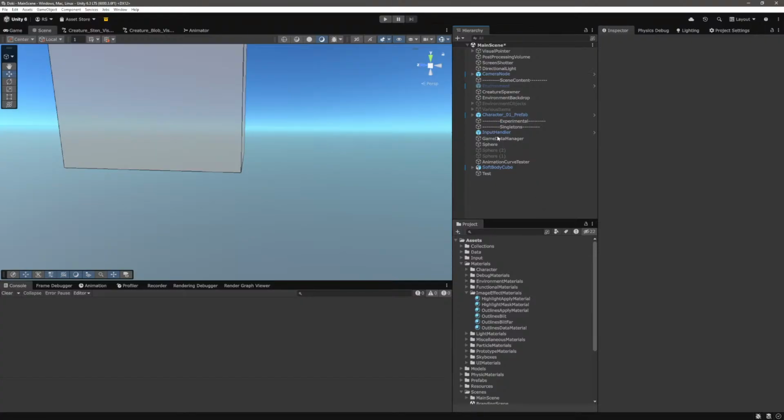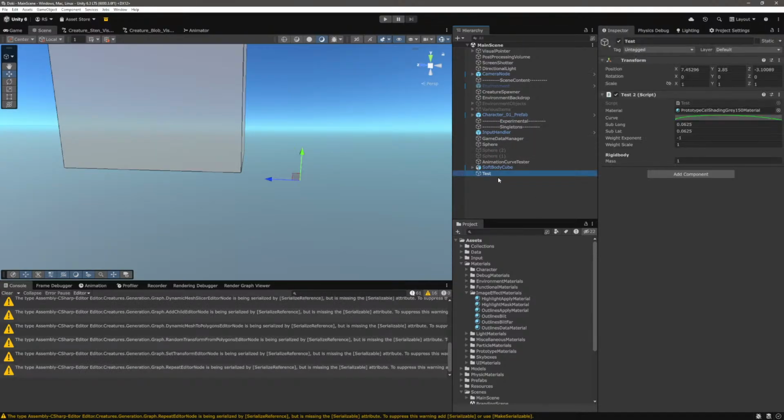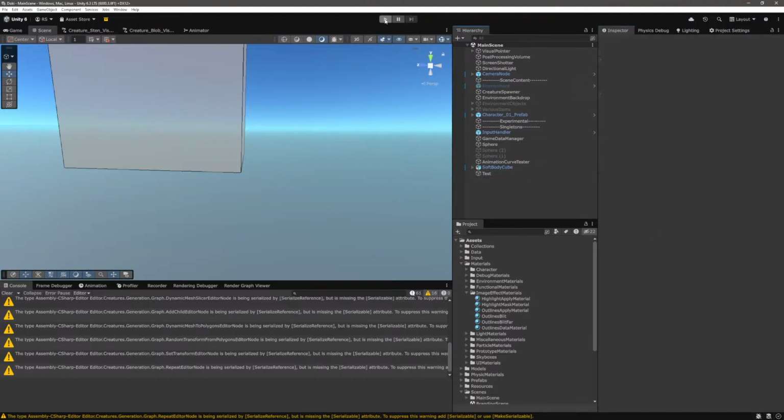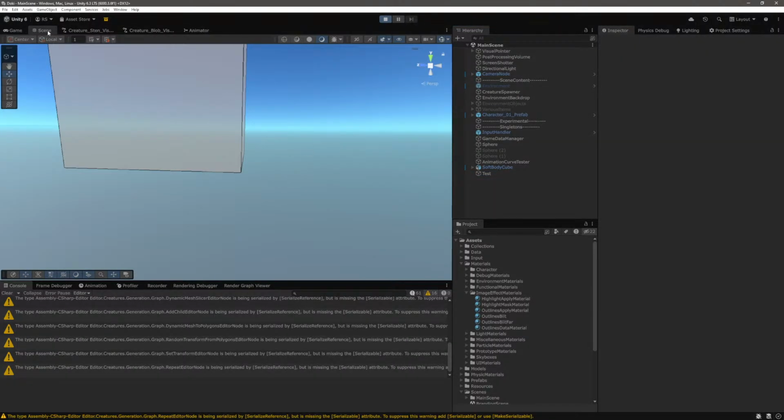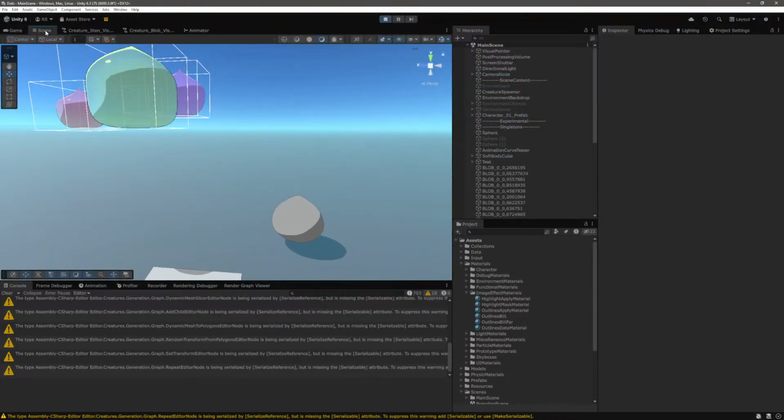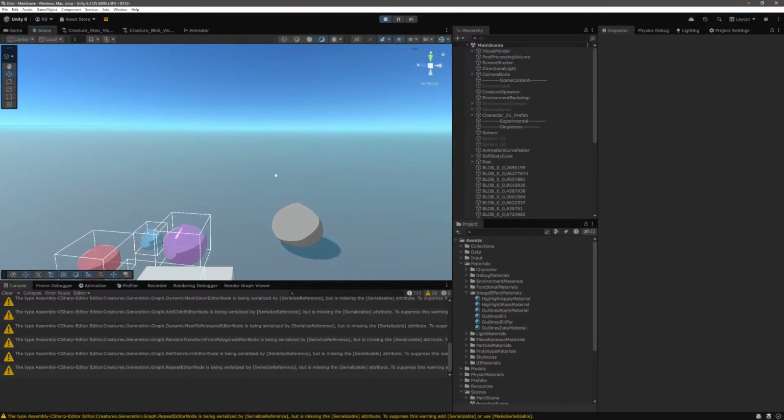So, one more thing. Now that we have added a rigid body and things like that, this one should fall to the ground. Let's see. It does. Ooh.